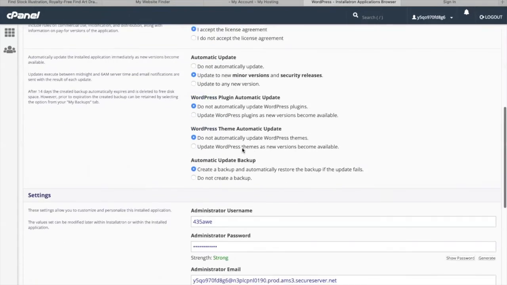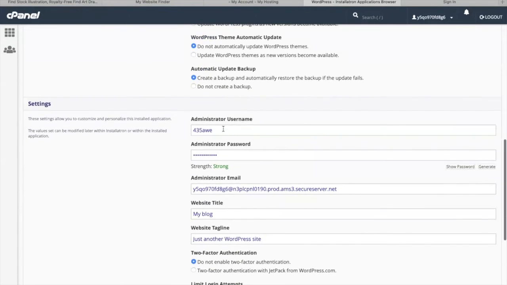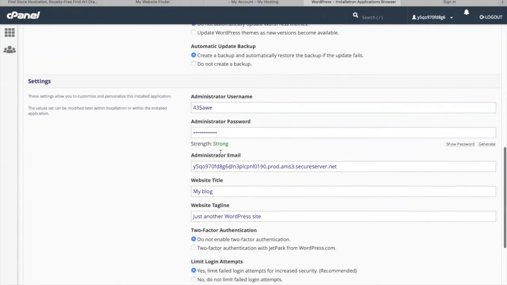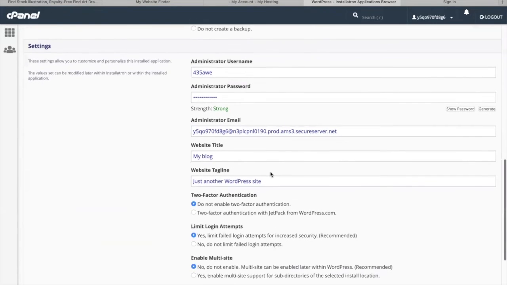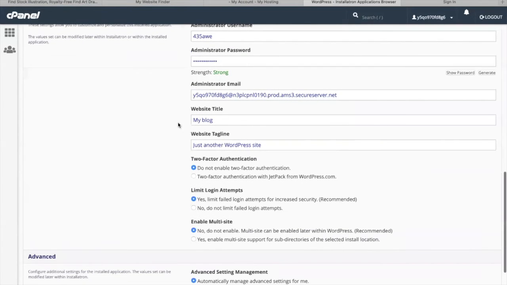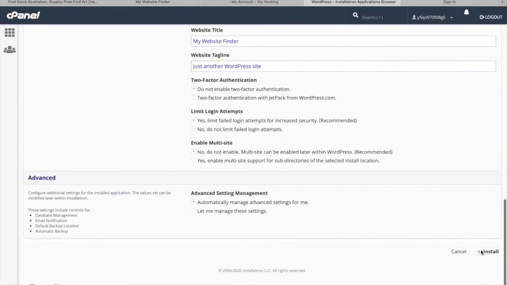So here are all the recommended things. Administrator username and password. I'm just going to leave it like this for now. You can put your own password in there, and certainly your email and all that stuff. Website title. Let's see, My Website Finder, and it says just another website. You can put whatever you want in there. You click install.